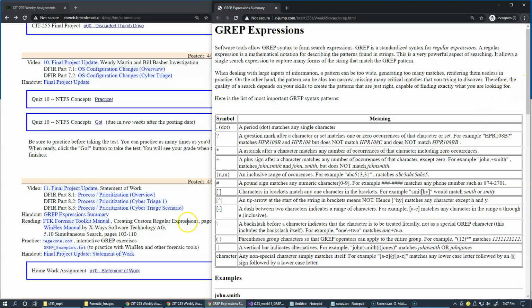I prepared this handout right here. I have it already open in a separate window. There are also documentation sections for FTK, including FTK Imager, as well as the WinHex manual, which we can try using later today. There's also a nice interactive practice website, regex1.com, and a set of examples for us to try.